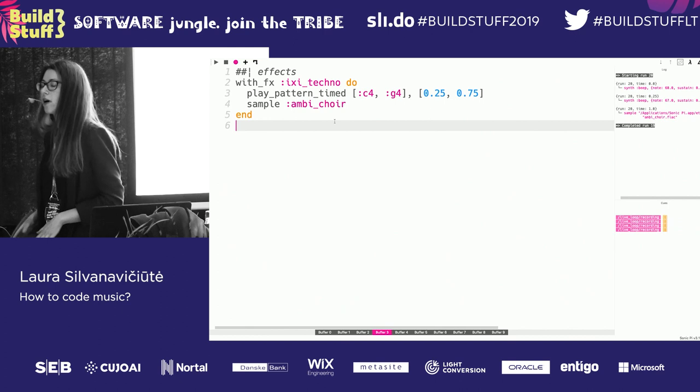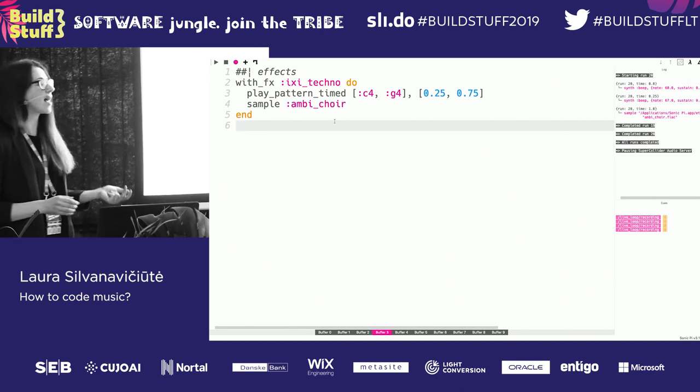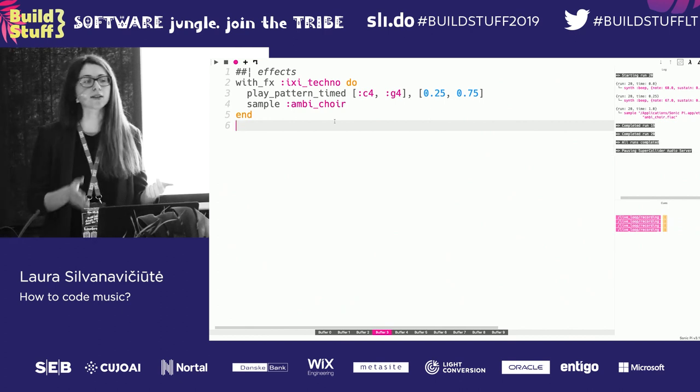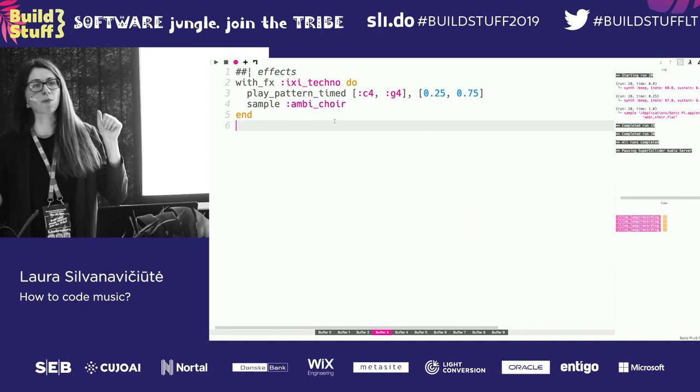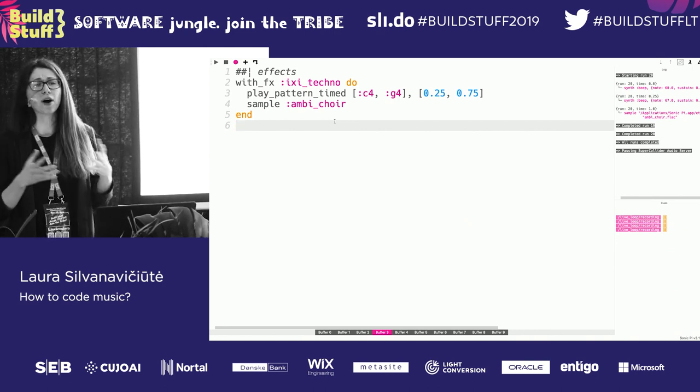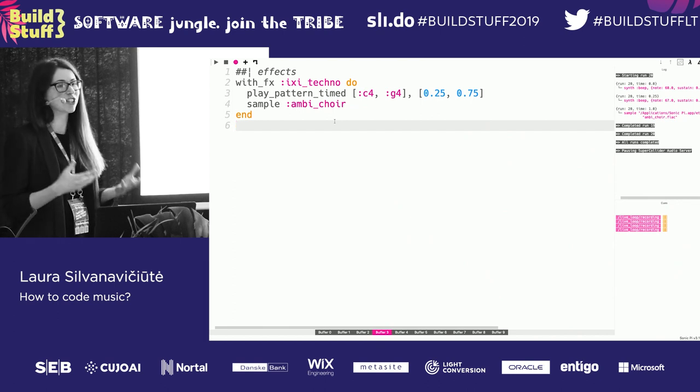So what do we know so far? We can change some basics such as frequency and amplitude. We can add different synthesizers, add different samplers. We can, on top of everything, add effects. And there are a bunch of different ways we can change sounds.